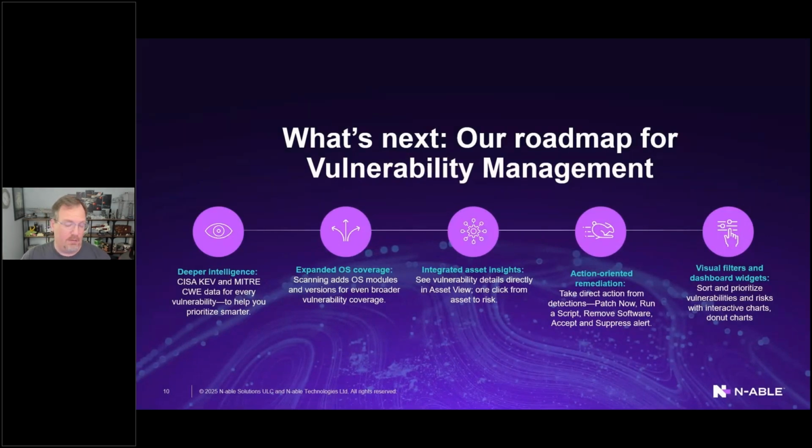And obviously, we've heard and we know, it's part of the vision, right? If you can see the thing and know about the thing and manage the thing, you can secure the thing. So getting to a point where you can take patch now remediation action directly from the asset or from the risk that's identified, where you can scan now, run a script, or remove the software. Adding those additional remediation actions is definitely coming down the road in the next quarter and beyond.